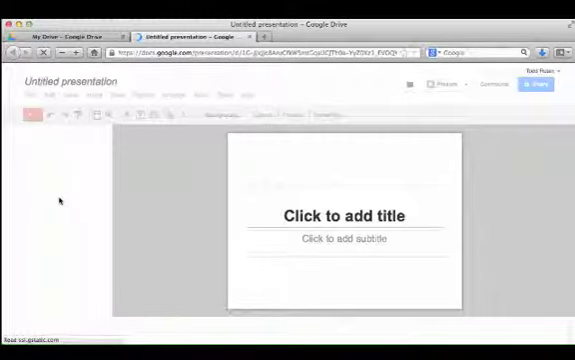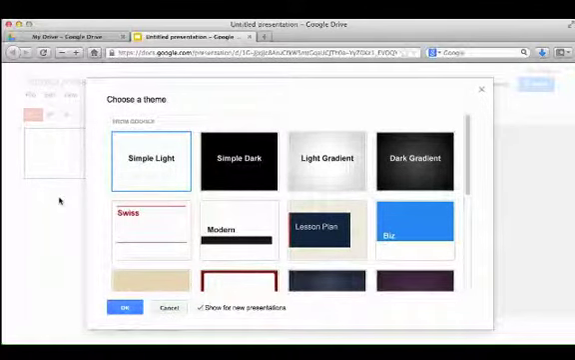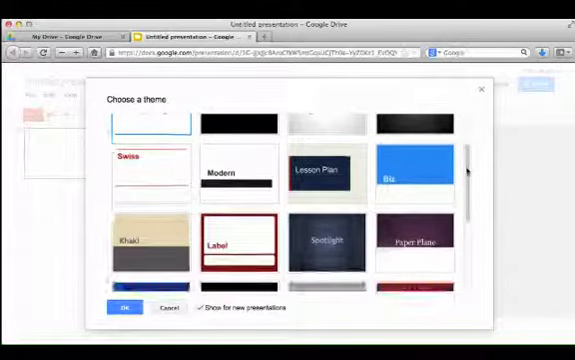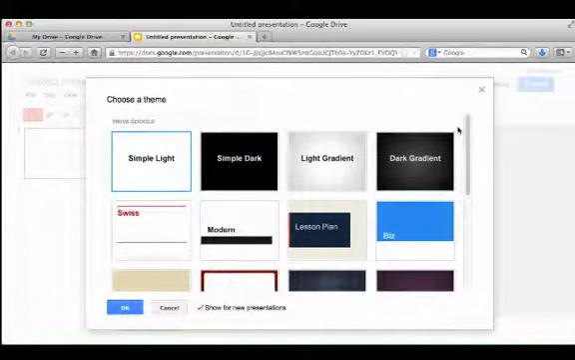When you choose a presentation, one of the first things that you'll see is a dialog box that pops up prompting you to choose a theme. You can scroll down through these themes and you'll see there's quite a selection of them here. Some of them are very colorful. For the purposes of demonstration, I'm going to choose this one called Light Gradient.